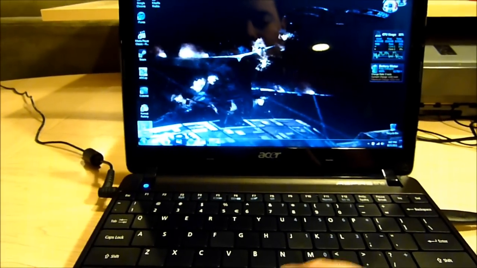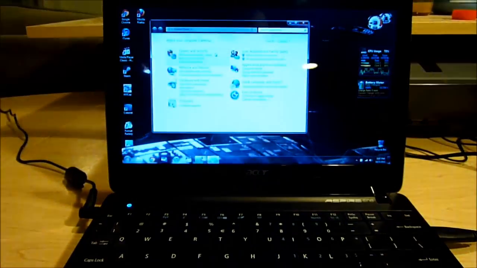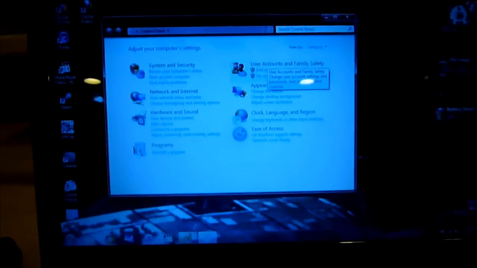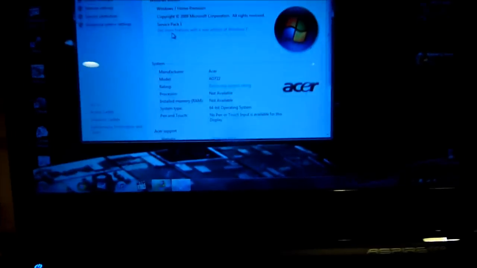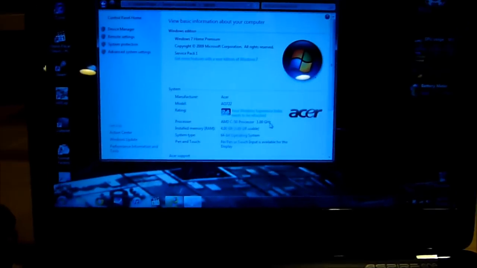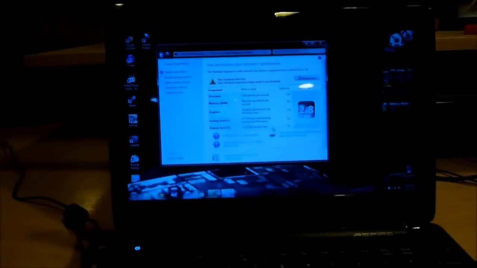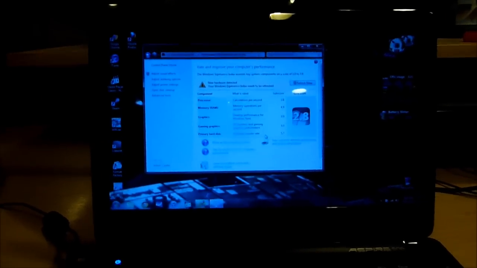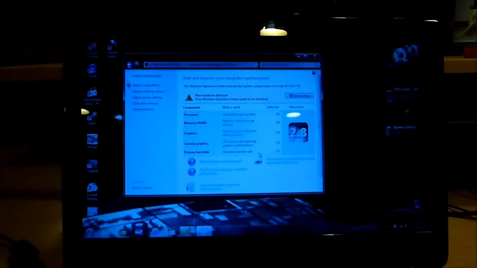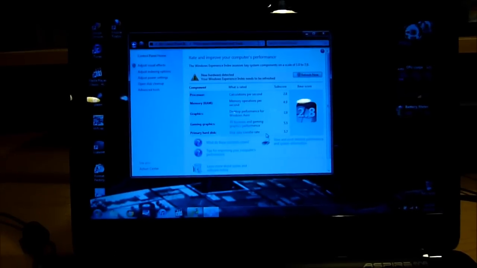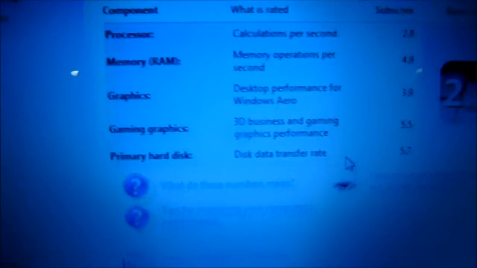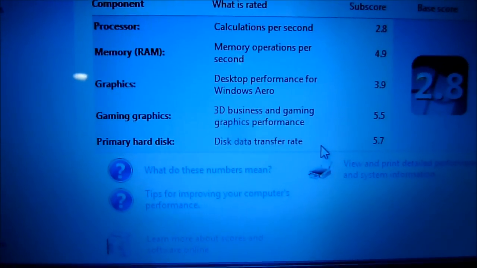If we go into control panel real quick, and I go to security system, it's running Windows 7 64-bit, forgot to mention that earlier. Well, I need to update my experience, but it'll be 2.8. Now, the processor is 2.8. The memory at 4 gigs right now is 4.9. The graphics is 3.9, which is pretty impressive for a netbook. Gaming graphics is going to be 5.5, and primary hard disk is going to be 5.7.